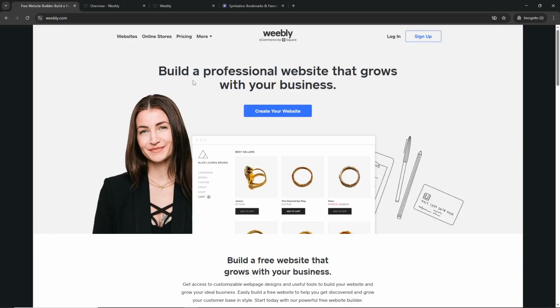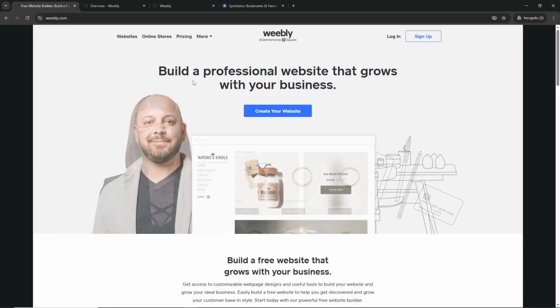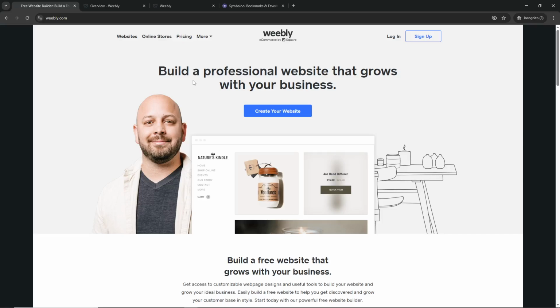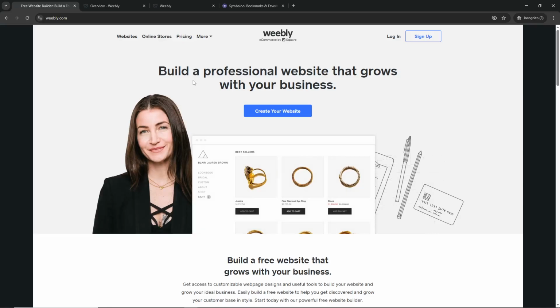Welcome back, everybody. Today, I'm going to teach you how to add Symbaloo to Weebly. This is a great way to integrate your organized collection of web links and resources directly into your Weebly website, making it easier for visitors to access your curated content.